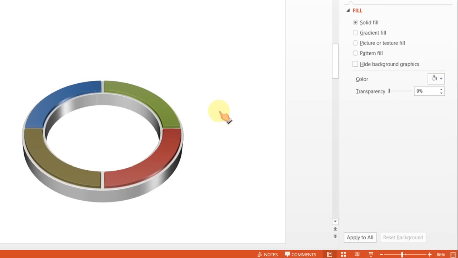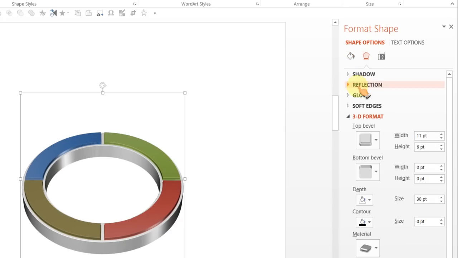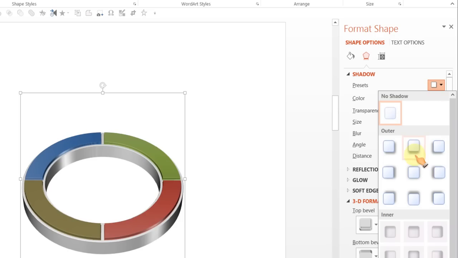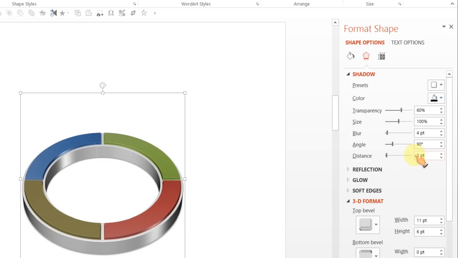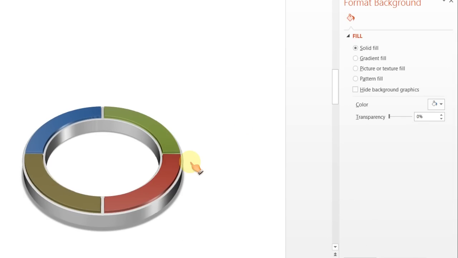So this looks interesting. If you want to add some shadow to it, of course go ahead and do that. So go to shape effects and shadow, and maybe you can choose this preset shadow. If you want to increase the size of the shadow, you can do so. Play around with the diagram till you're very, very happy with the result.